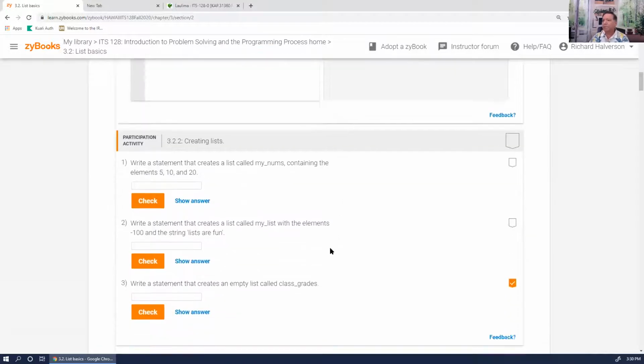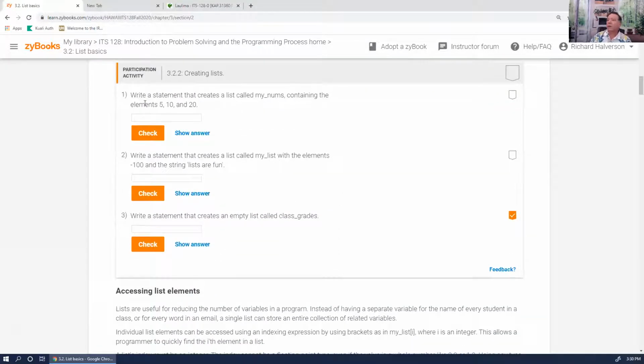All right. Write a statement that creates a list called mynums containing these elements. Mynums equals 5, 10, 20. Nice.